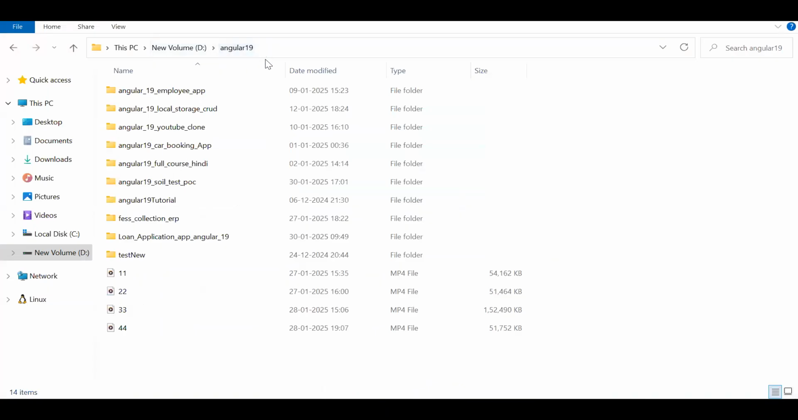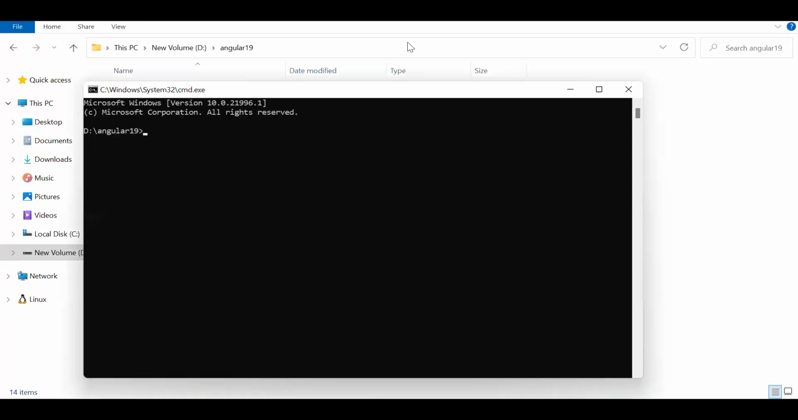So this is the folder I normally use. So let's open a command prompt over here. ng new, let's say incident tracker 19. Just the project name I'm giving, enter.